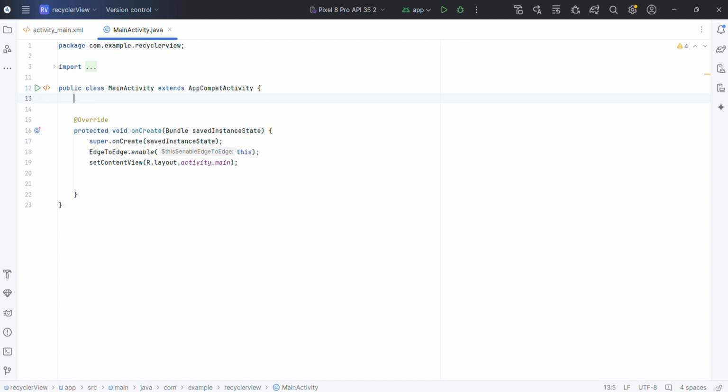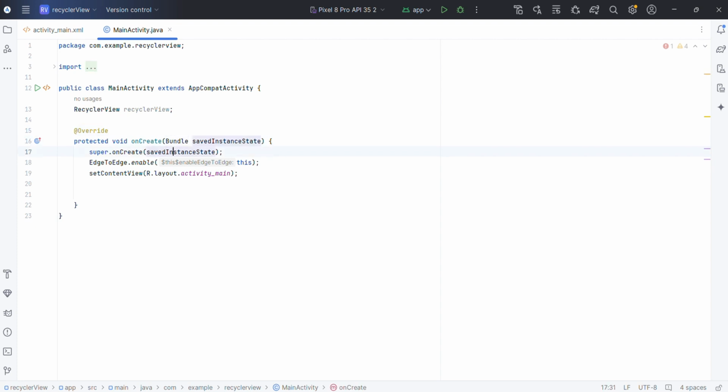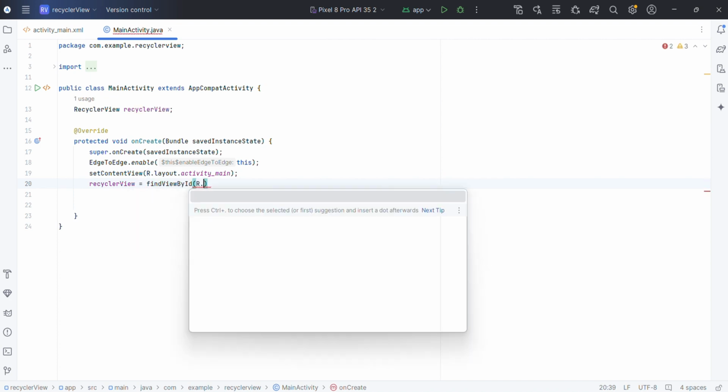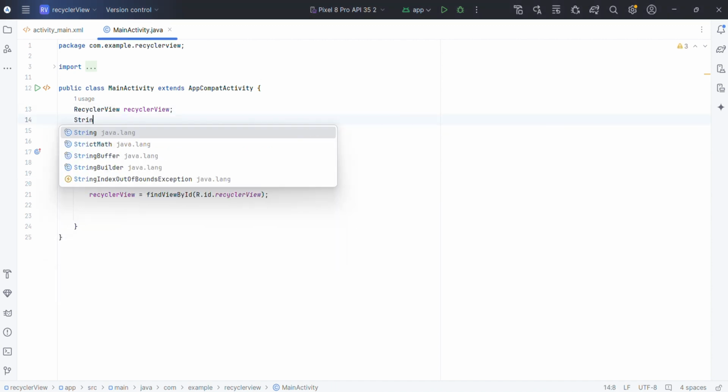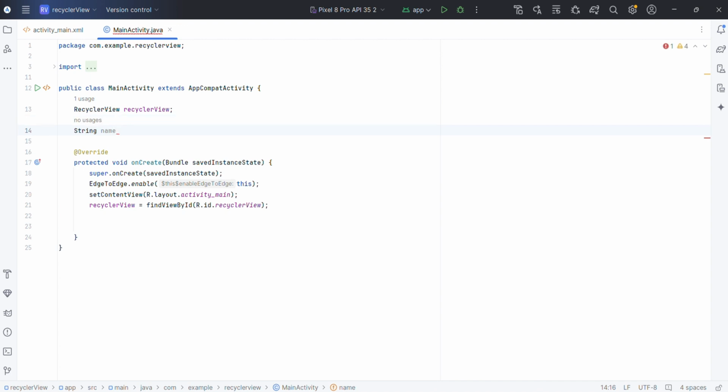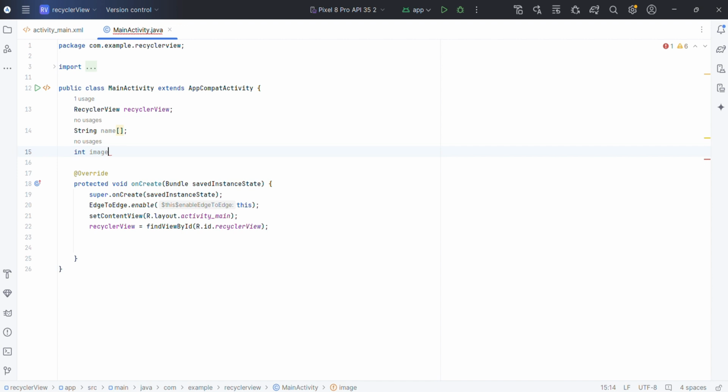In main activity, let's create the RecyclerView object. Let's specify our RecyclerView object. And we need two things. One is a string array for our name and an image array for our image.